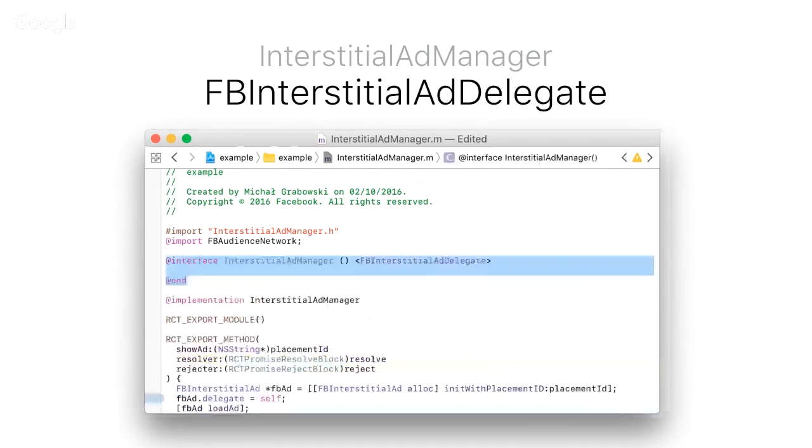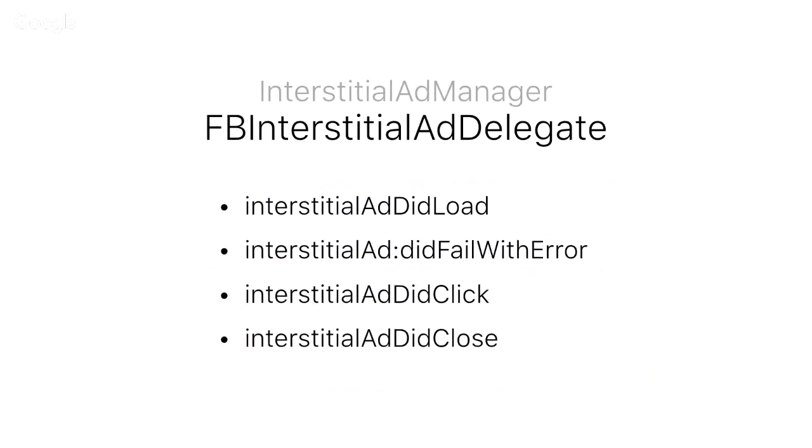So we will just go ahead and make interstitialAdManager conform to this protocol. In order to make it fully working, and to avoid crashes in production, we have to really implement all the methods this delegate protocol is specifying. So if we go to the documentation and methods, there are 4 methods described: interstitialAdDidLoad, interstitialAdDidFailWithError, click, and didClose. So these are the 4 methods that are specified.